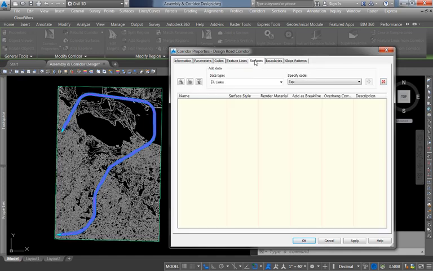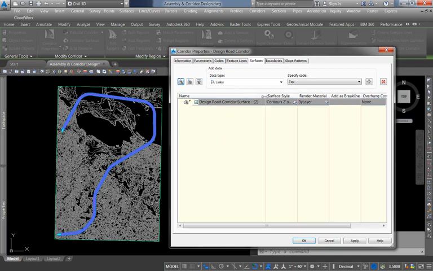So I'll click on surfaces, and I want to add a surface to my corridor, and we can do that with this first button on the left, create a corridor surface. So if I click on that, it gives us a line item here, which is Design Road Corridor Surface 2.